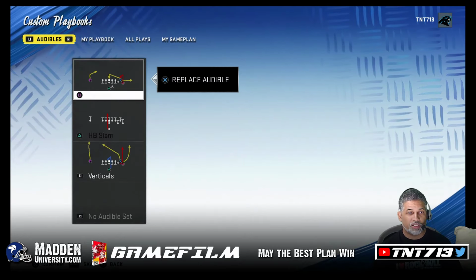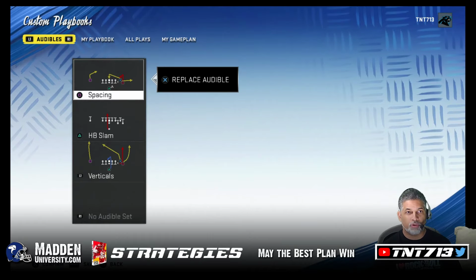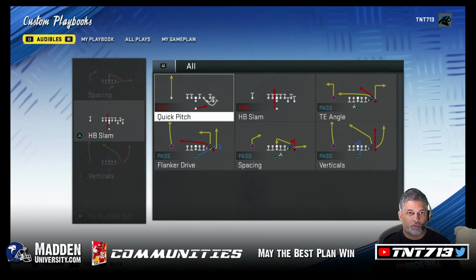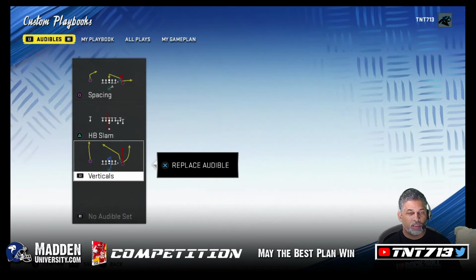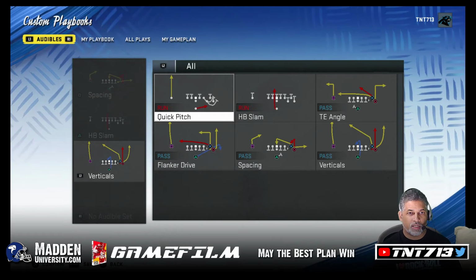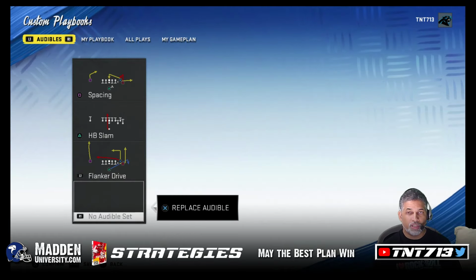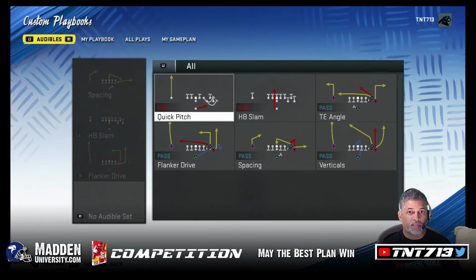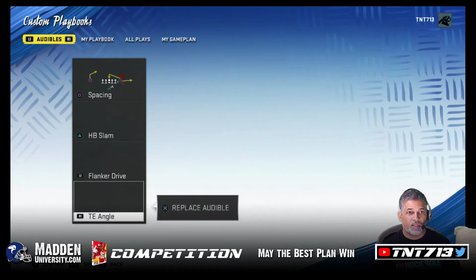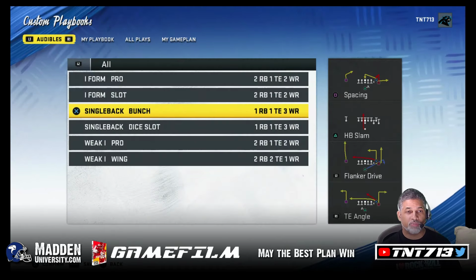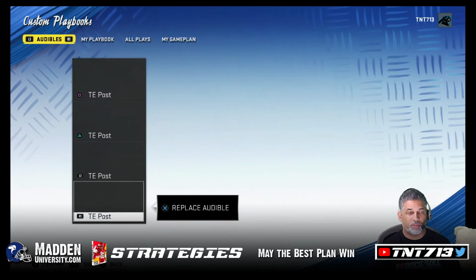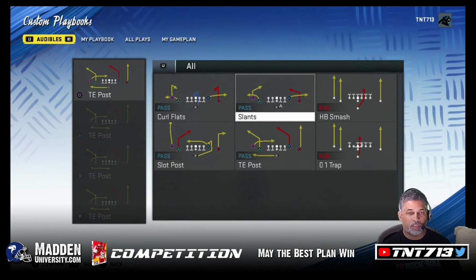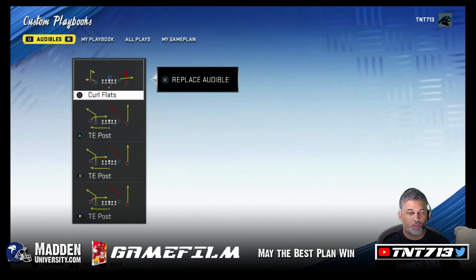Alright, let's go to the bunch. So they filled in that one. I won't change this one. Actually, maybe I will change that one. Nope, I'm going to leave that one like it is. The deep play, I'm going to change that to the flanker drive, because if I need to call the verticals, I'll call it from the play call screen. And since I don't have a play action play in that one, I'm going to just run this other one. So we're going to change that to the curls play for my short.